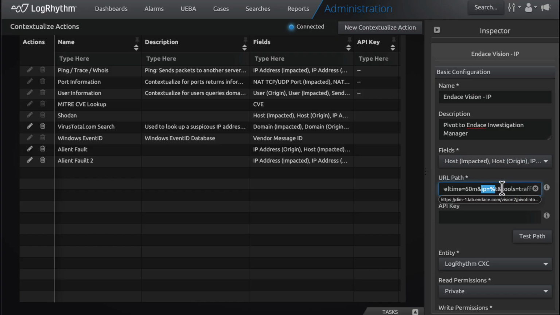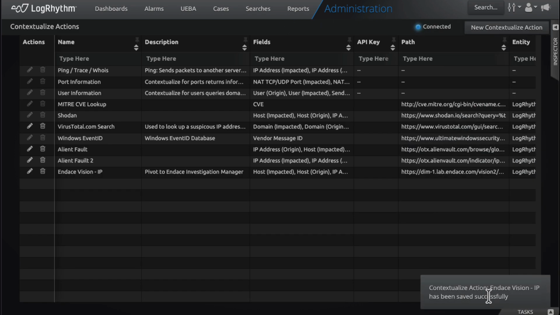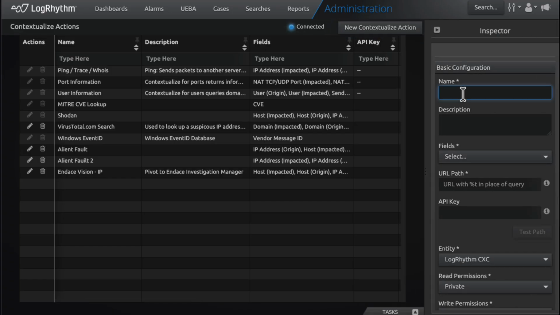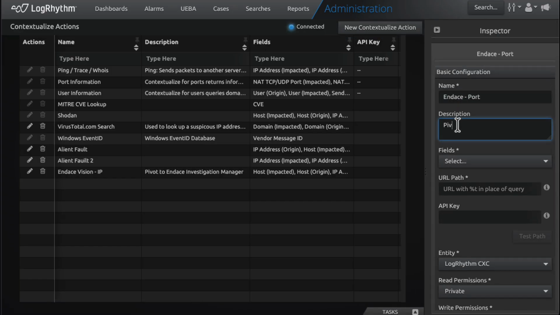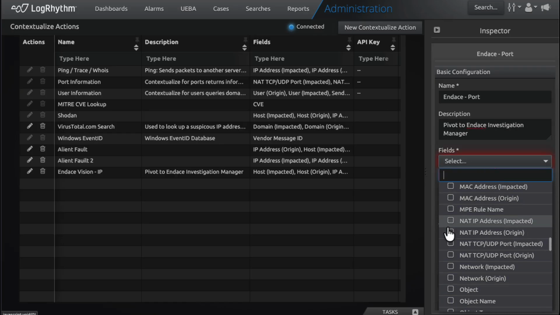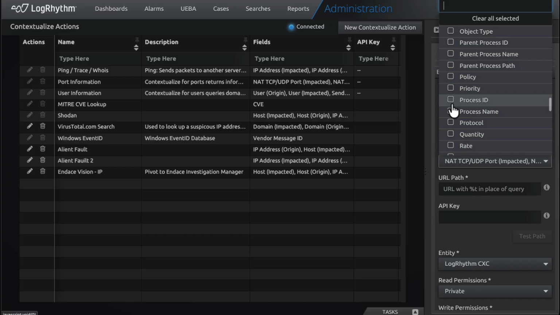The constructed URL will create an investigation context in the Vision UI with the Endace tools specified in the URL, and automatically retrieve matching PCAP data from all selected probes in your Endace Data Fabric. Now let's create another contextualized action, this time focused on specified network port. Again, we give this action a name and description, and now we select the port-related fields for which we want this action to be available.